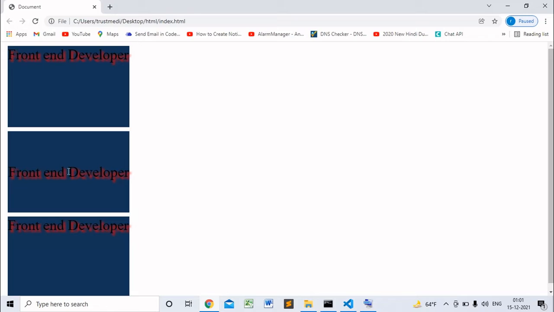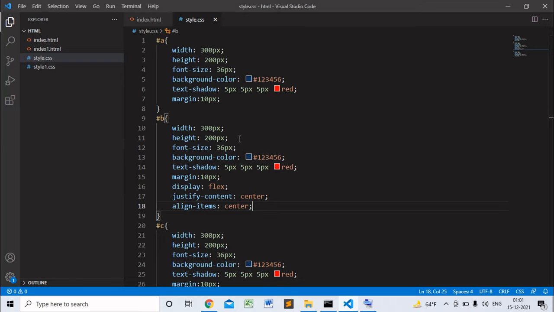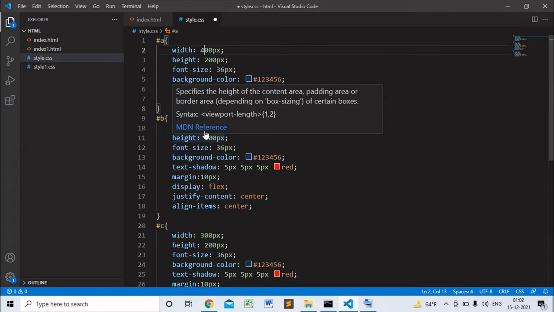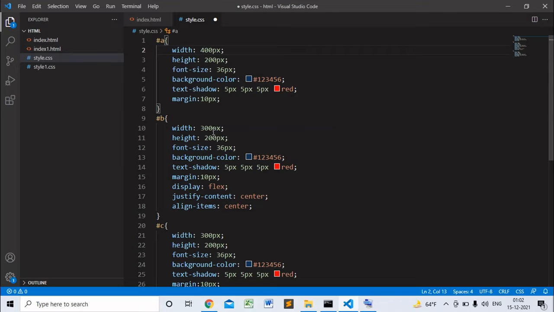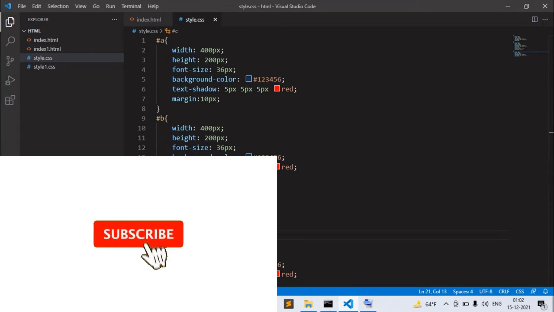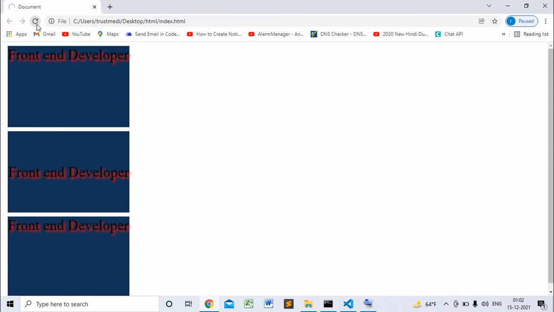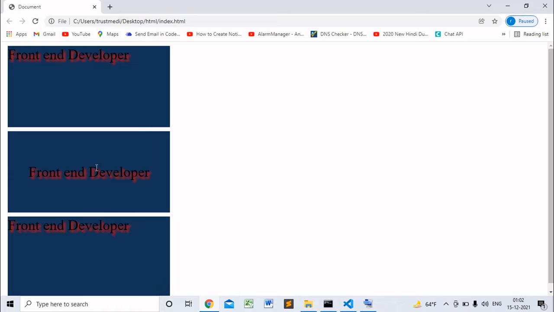You can see the effect. Front-end developer is at the center of a container, horizontal and vertical center. Now if I increase the width in all cases, then a user can understand the effect very well. I am saving it and here I erase it. I refresh the web page. Now you can see the front-end developer in the second case at the horizontal and vertical center of a container.